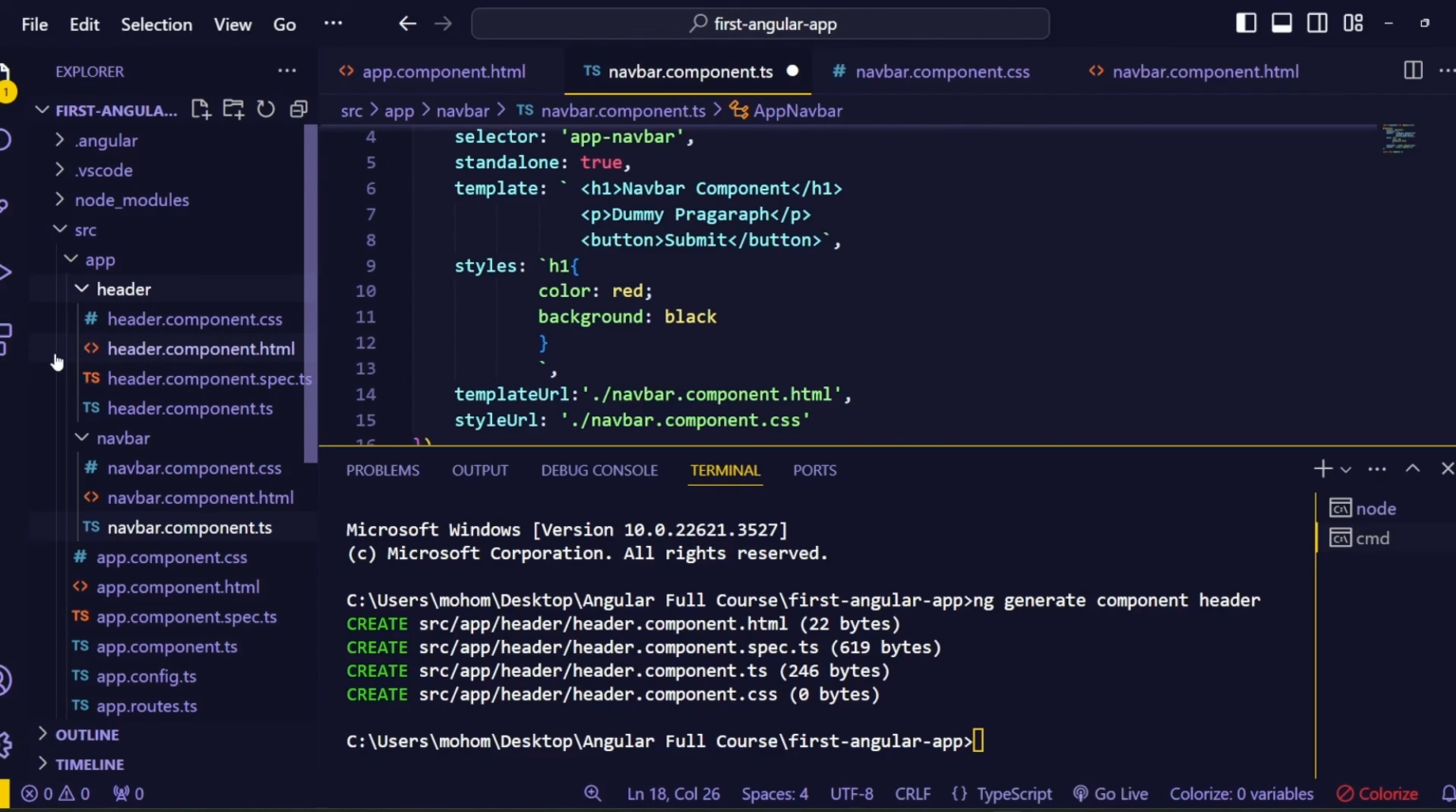So as you guys know, when we are executing the CLI command, we didn't mention the app folder or these naming conventions. Angular CLI followed all the best practices automatically. So this is the beauty of Angular CLI.